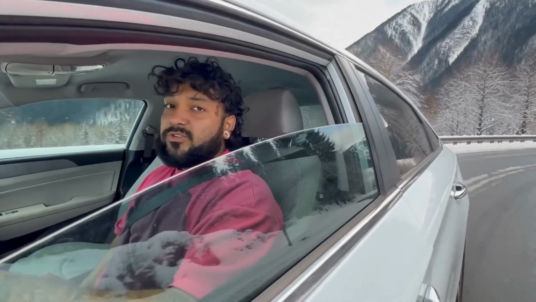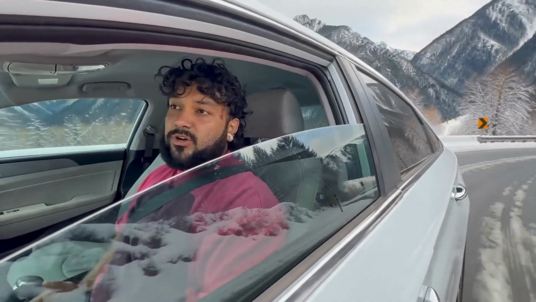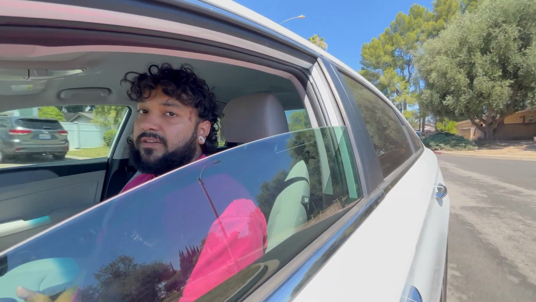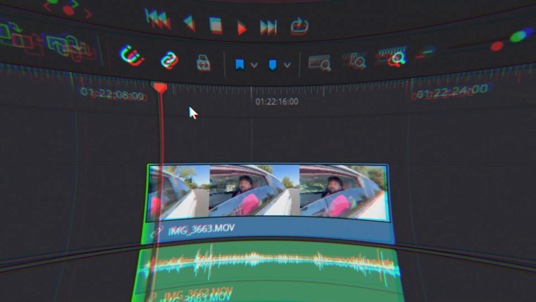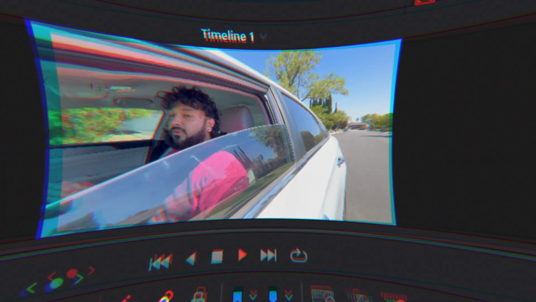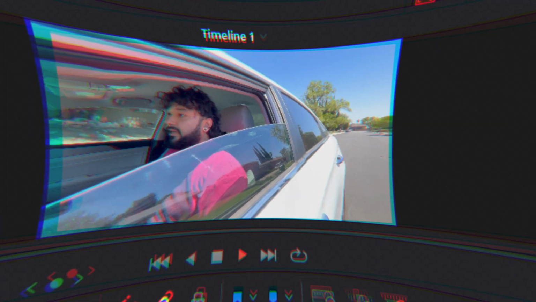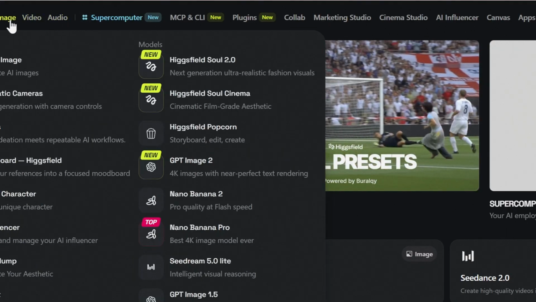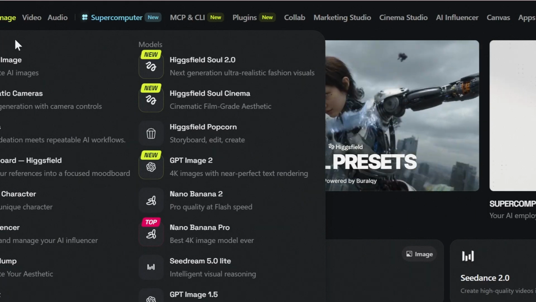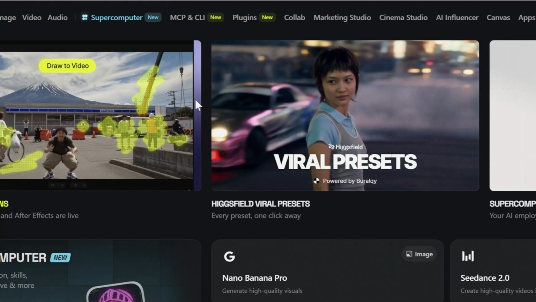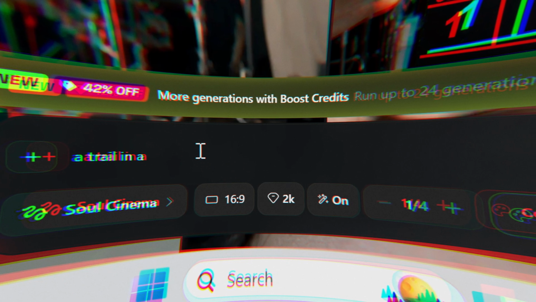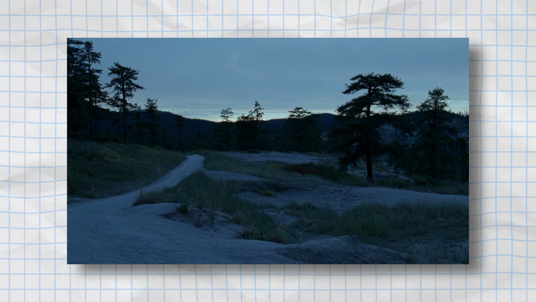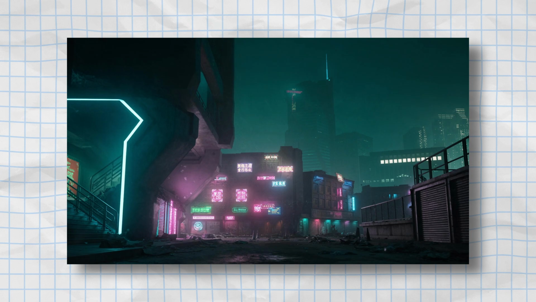So we've already seen how we can change our location in a more traditional way. However, Cinema Studio is so good at motion control, it takes it way beyond what I even thought was possible. Step 1 is to record a video of you walking or driving or doing whatever you want. Step 2 is going to be to create your location. So head over to any of the image generation models on Higgsfield, give it a prompt describing your desired location. For example, I generated these in Higgsfield Soul Cinema.